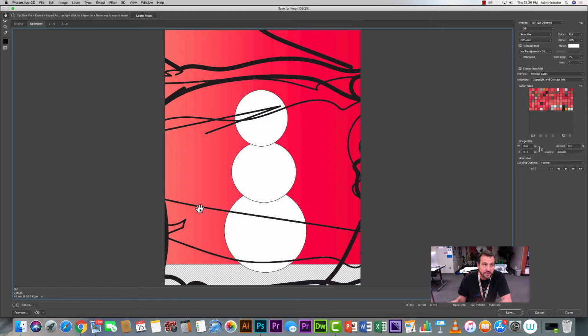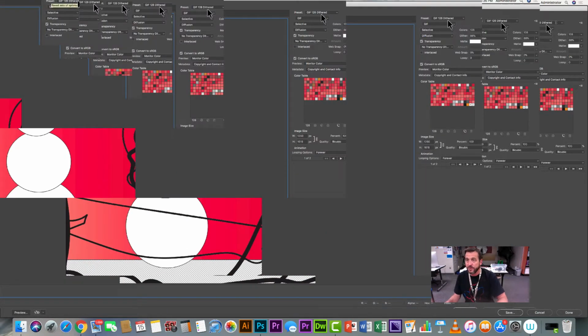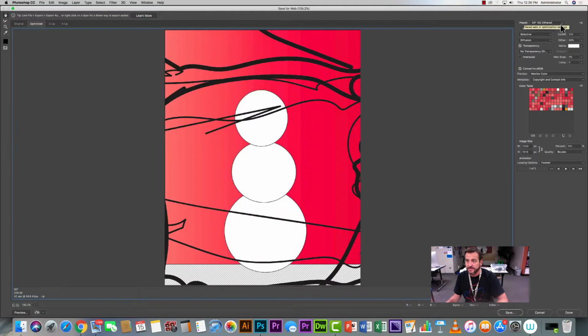Okay, that's fine. You can also go fit in view too. Okay, that's the same thing. Now I'm going to come up here and I want to make sure I click on this GIF. GIF 128 dithered. Okay, that's fine. Any of these GIFs, but I'm going with the top one. And I want to make sure I uncheck transparency just in case you have some clear pixels in your document.